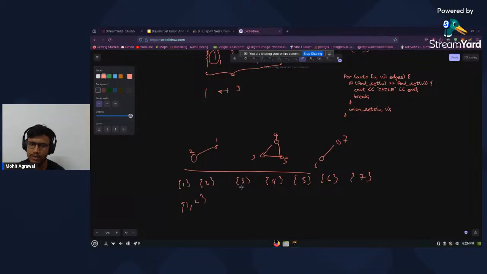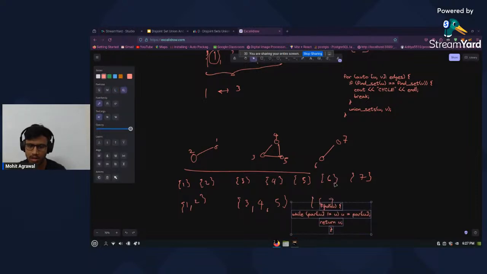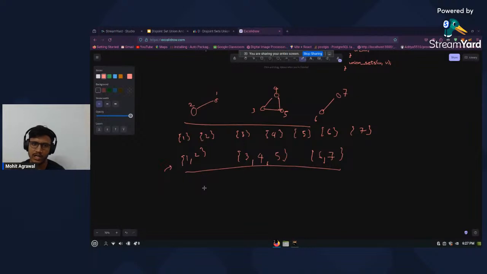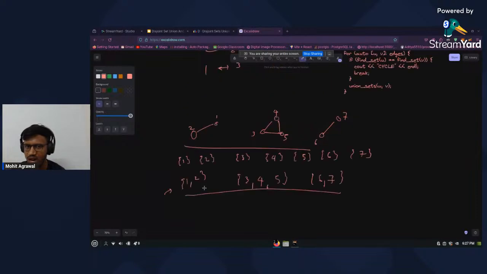There is an edge from 3 comma 4, we merge 3 comma 4, and then there is an edge from 4 comma 5, we merge 4 comma 5. We will get 3, 4, and 5. And when there is a merge call between 3 and 5, it does not do anything. And then we merge 6 and 7. So after merging, we get this in the DSU. So DSU can also be used to figure out the connected components inside an undirected graph.